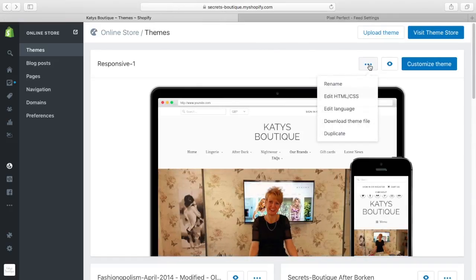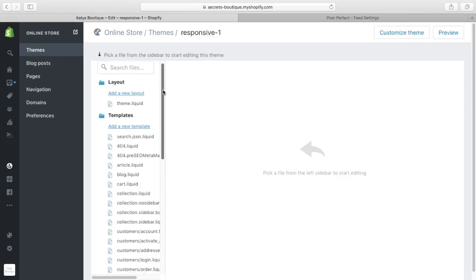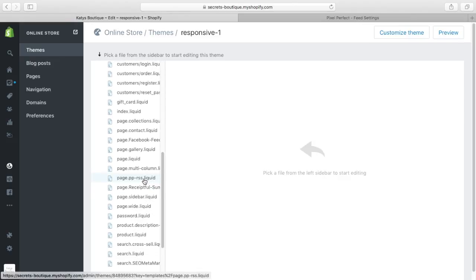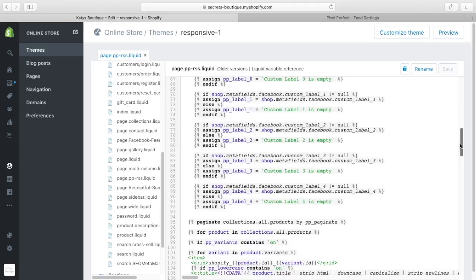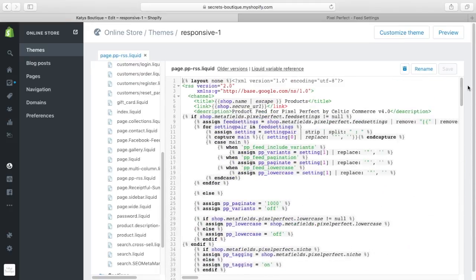So if you go to Edit HTML on your theme and you look down under templates, you will see page pprss.liquid, and that is the code for your product feed. And you can change it, edit it, mess around with it, do whatever you want with it.